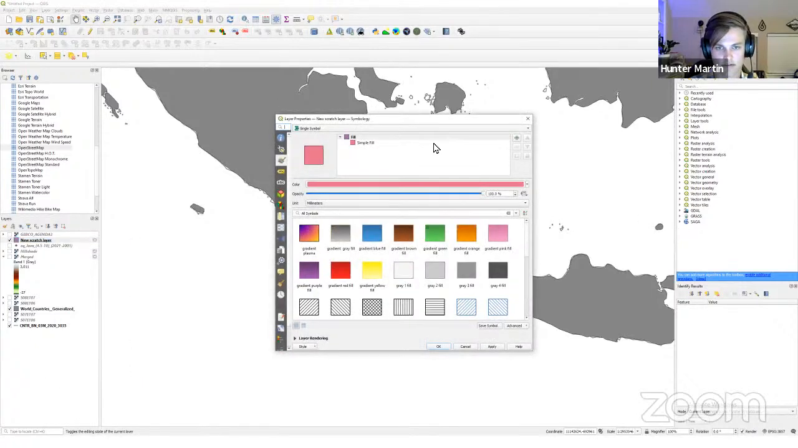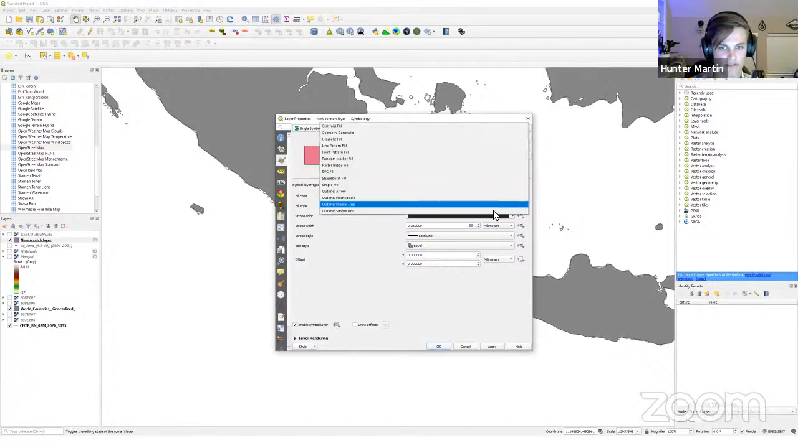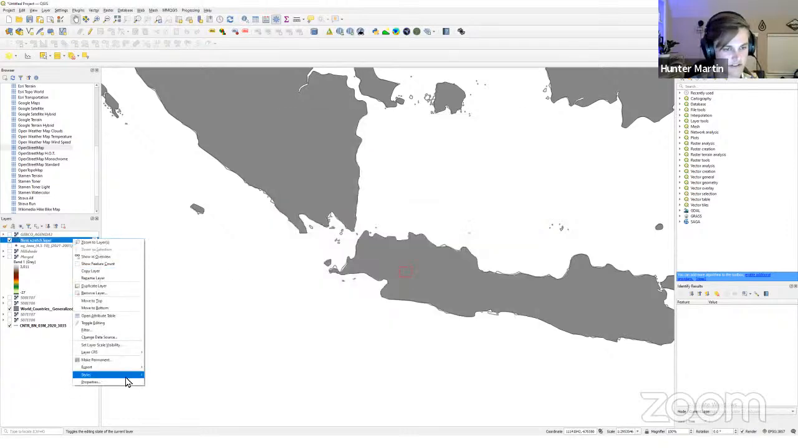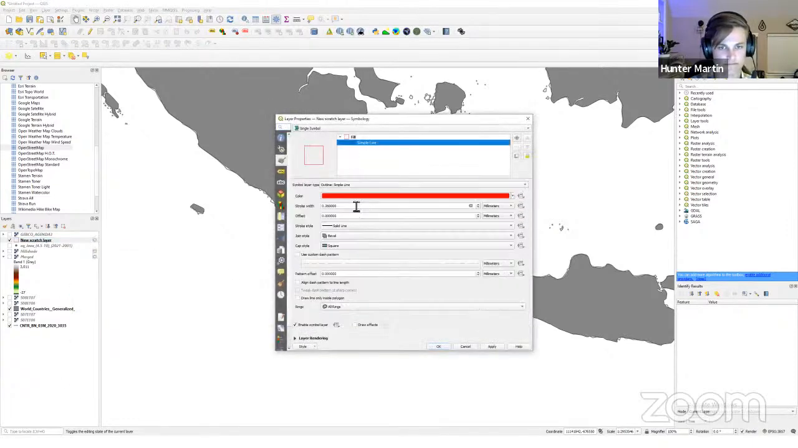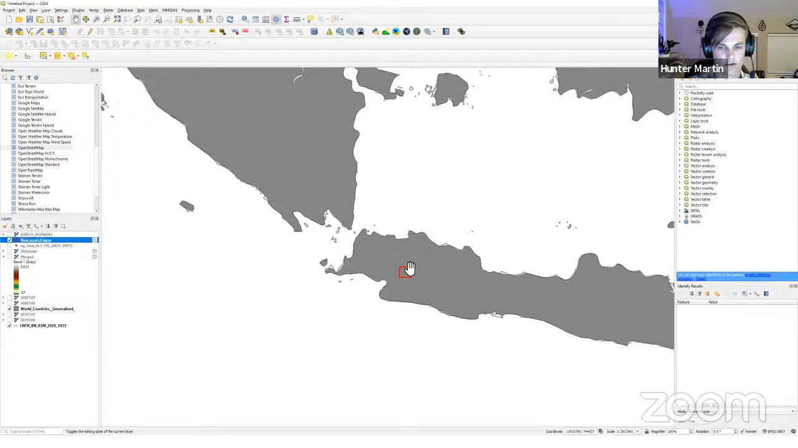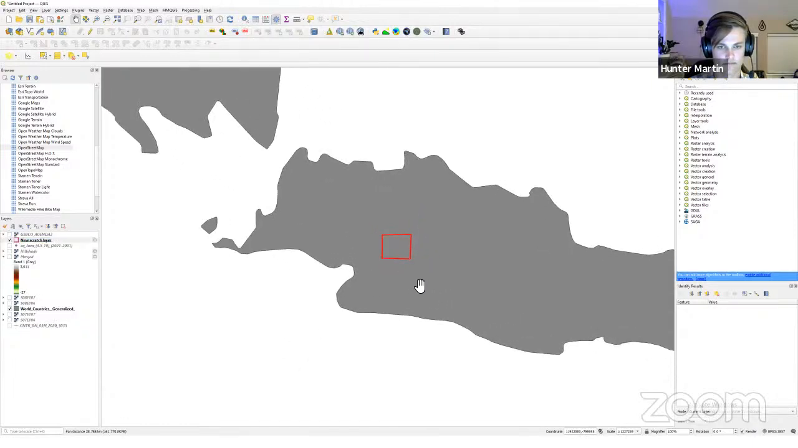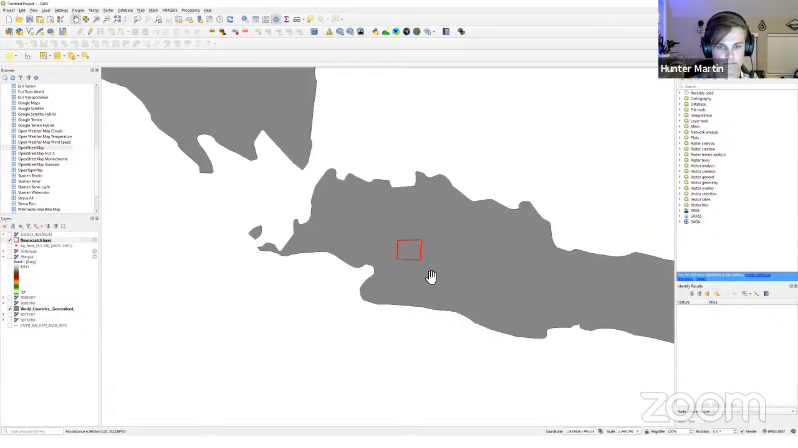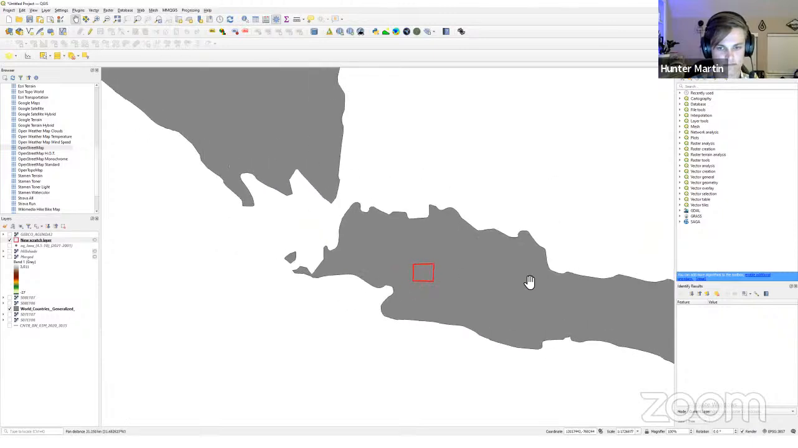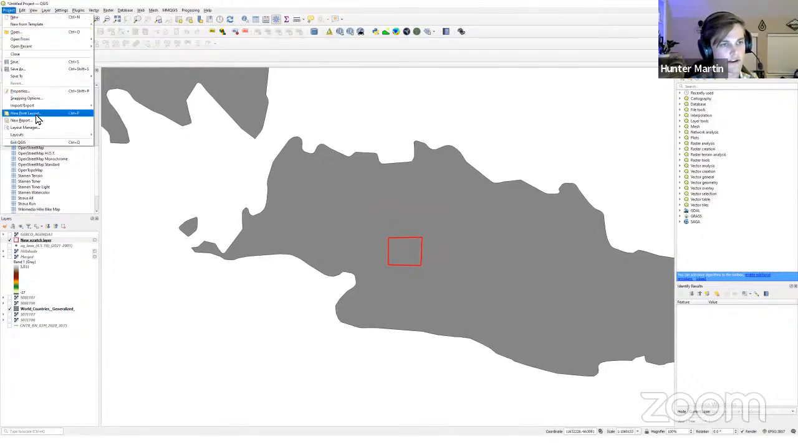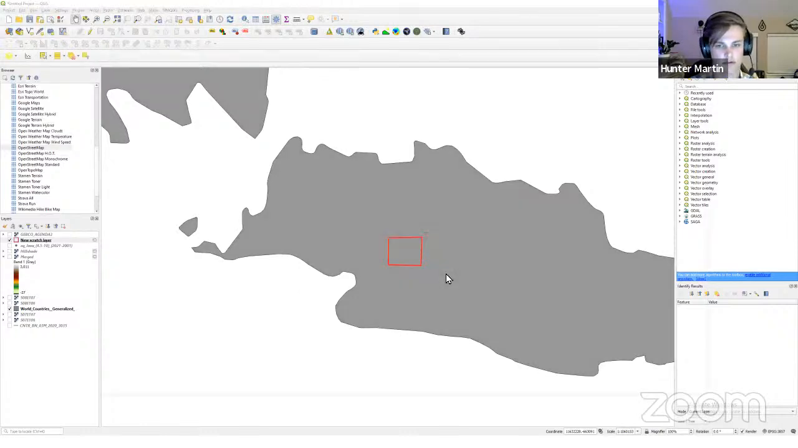So I can turn this off. I can turn this to a simple outline. I can set it to red. I should probably increase the size a little bit. And I'm going to zoom in just a little bit. Okay, and now we're going to go to new print layout. This is where we're going to make the map.